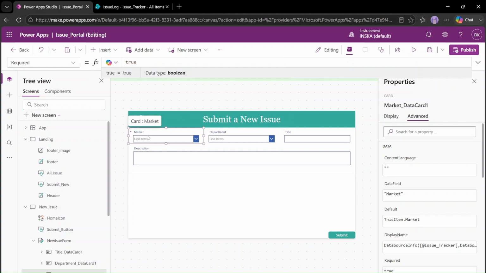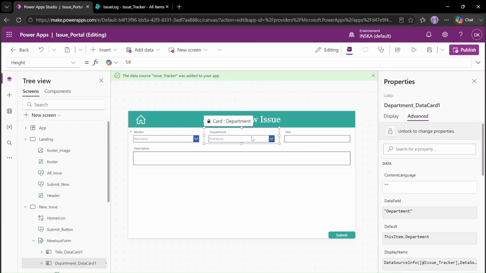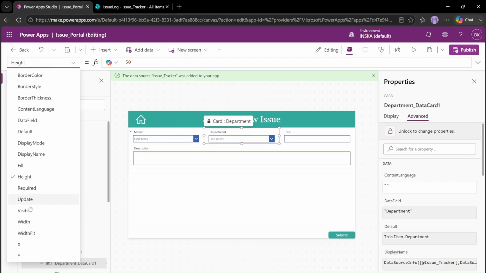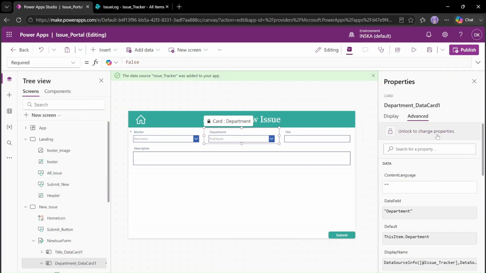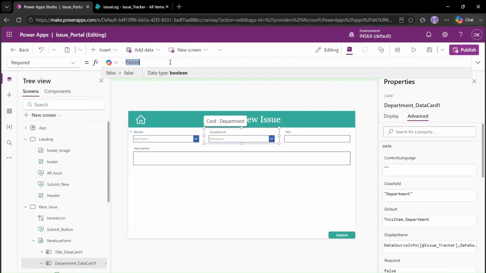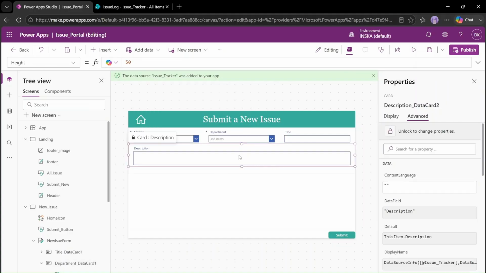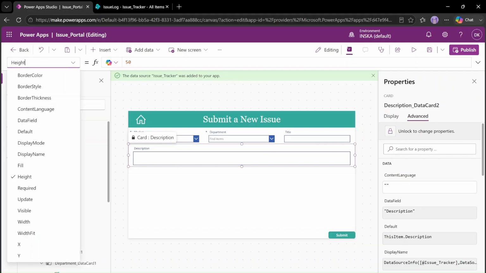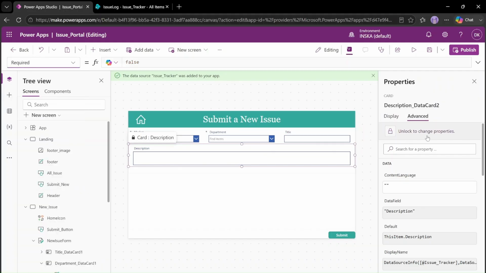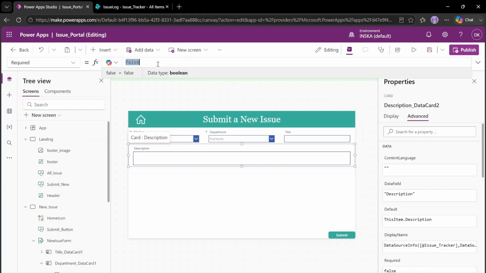And there you go. The asterisk sign for the mandatory field is here. Department. Let's go ahead and do the same thing. Required. We're going to change the property and then make it true. Also, I want a user to provide a description. So we are going to make this also a required field. Unlock the card and then click true. So we have made these three fields true.